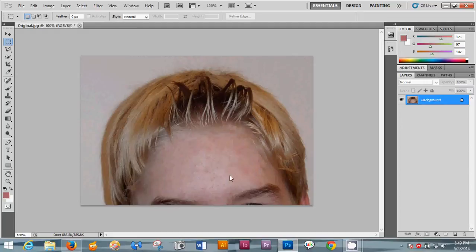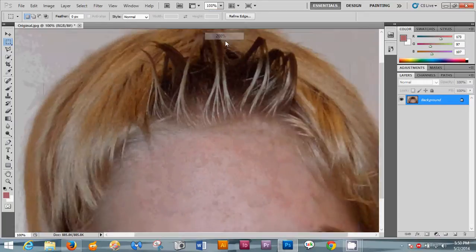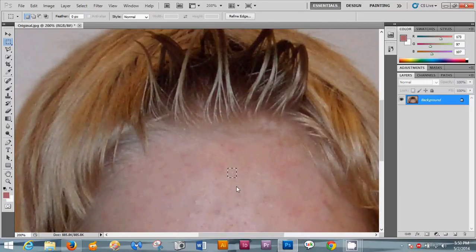So what you can do is, it's hard to see a really difficult blemish right now because most of them have been removed, but there's a lot of smaller bumps. So what I like to do is take the rectangular marquee tool or quick selection tool and select just one small bump. Now I'm going to zoom in so that you can see I've selected this real tiny bump.